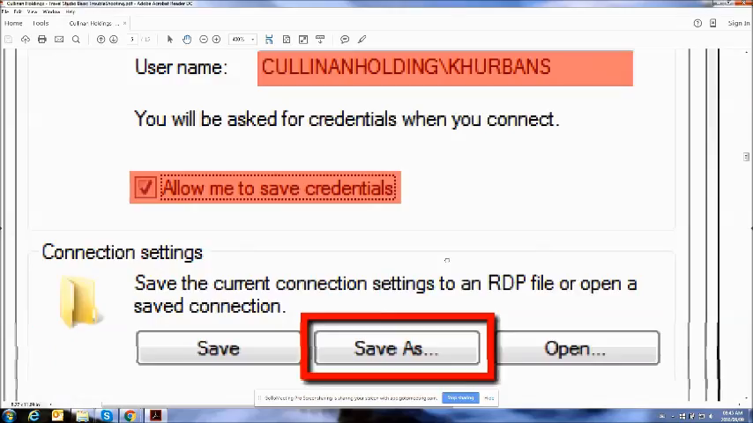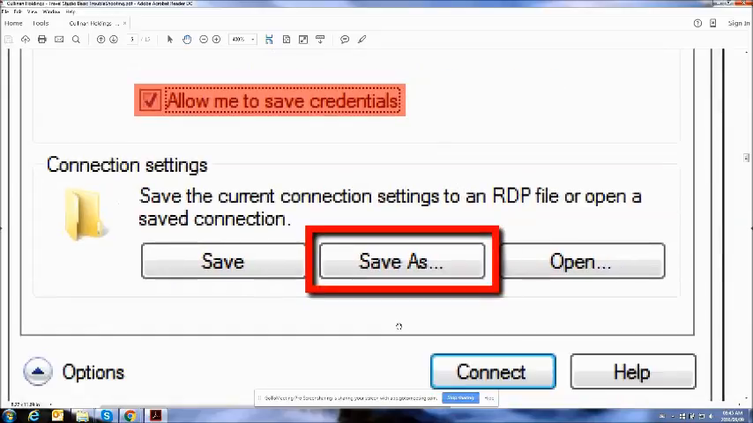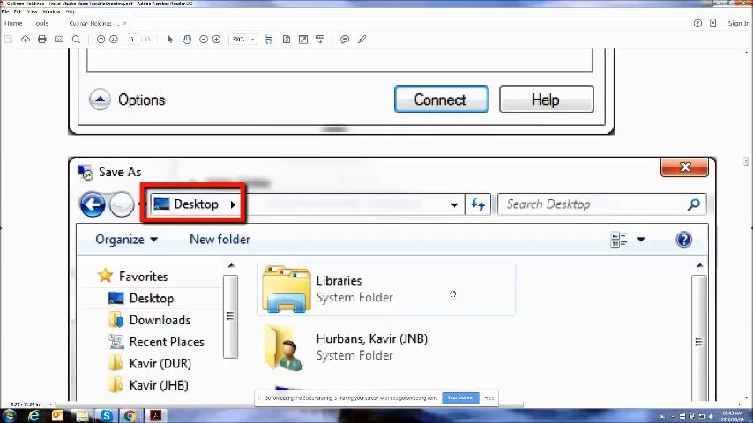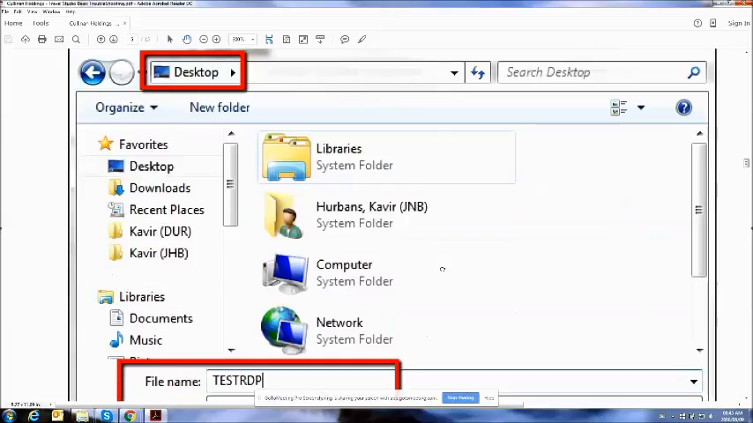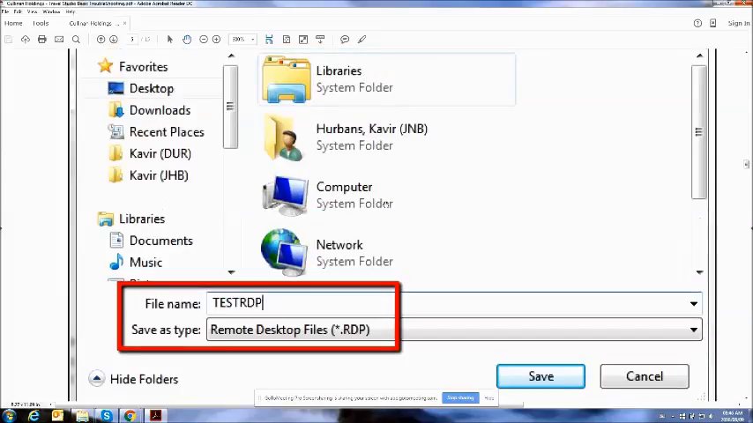You can do this by clicking on the Save As button at the bottom of the remote desktop connection window, and you can save it to the user's desktop or wherever they desire it to be saved. And the file name or the name of the session will be the name of the server that you're connecting to. So in this instance, we've connected to test RDP, therefore we've saved the icon as test RDP.